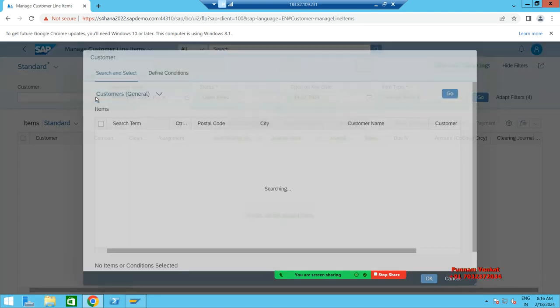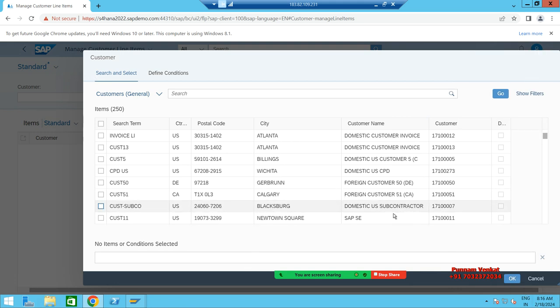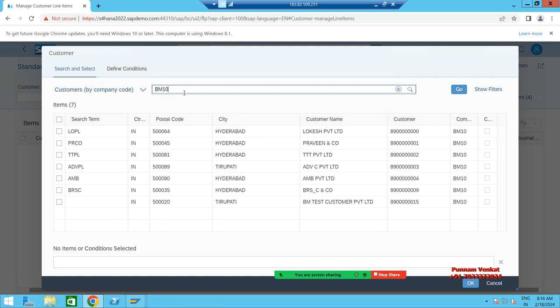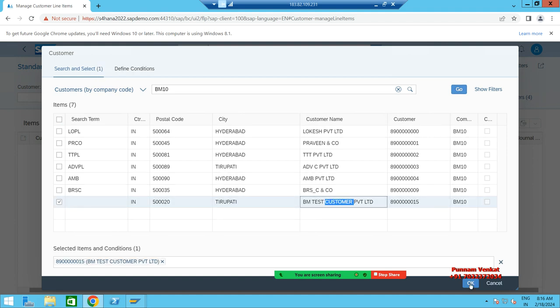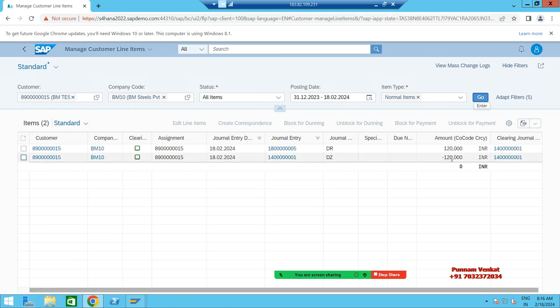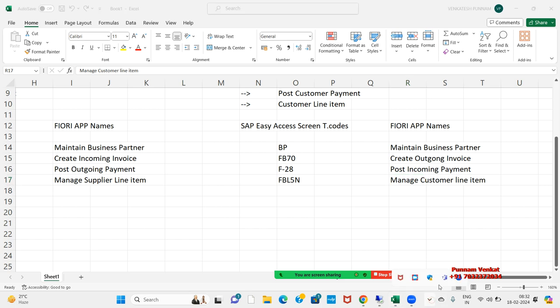and customer. Now, what is our customer? Search by company code wise. What is our company code? BM10. Go. Here, this one, BM test customer. Okay. Then select all items. Then go. See now, everyone. DR customer invoice, DZ customer payment, outstanding is zero. Clear, everyone, understood what I'm telling? This is a Fiori app testing. Okay. And I will tell you some more.